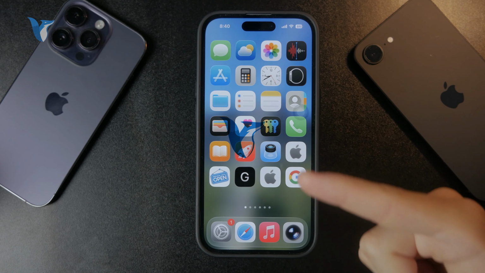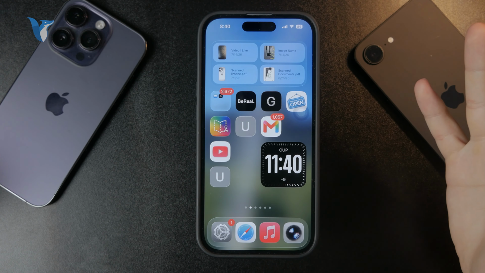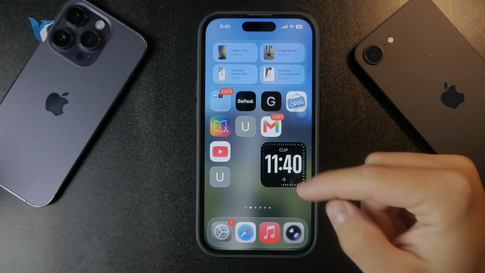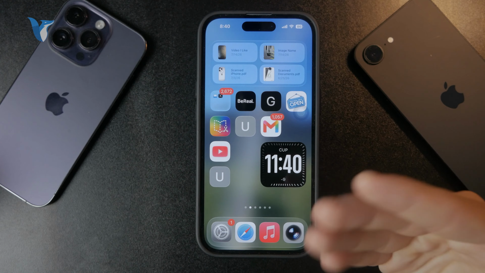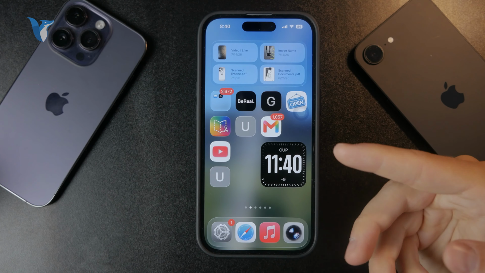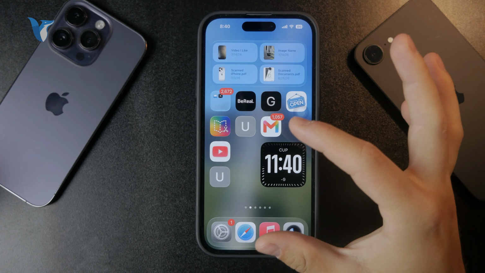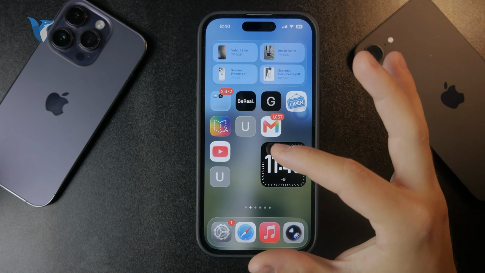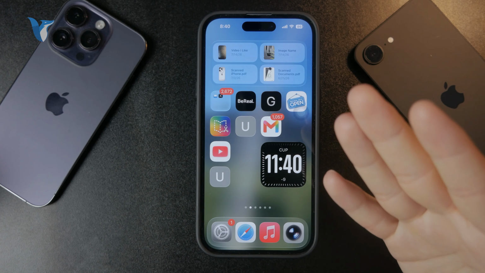Here is how you can change the Cupertino time on your iPhone. If I go to my home screen like this, you can see that I have a clock widget, but it is displaying a time which is not correct, and it says the little CUP shortcut at the time. It's essentially for Cupertino. The clock widget can display the time either locally or from any city around the world.